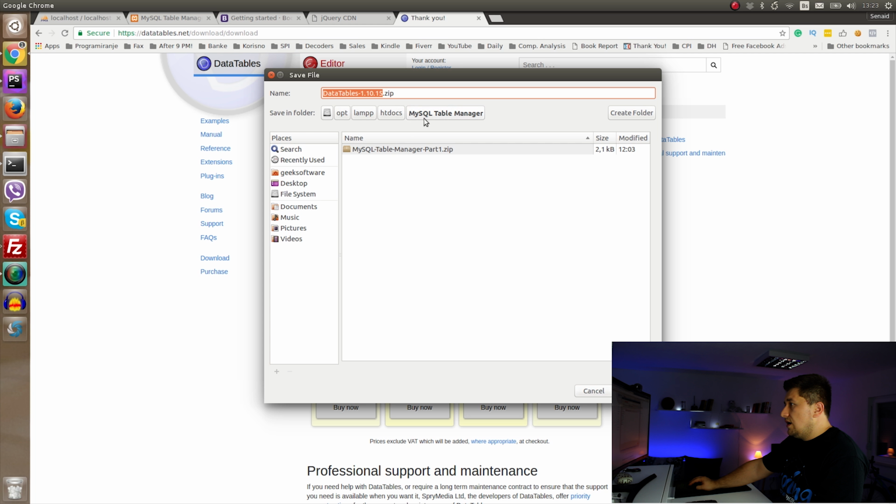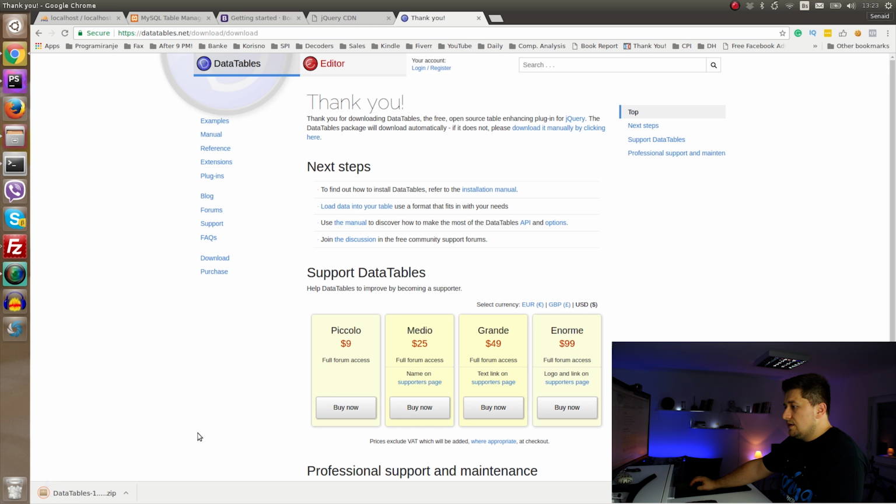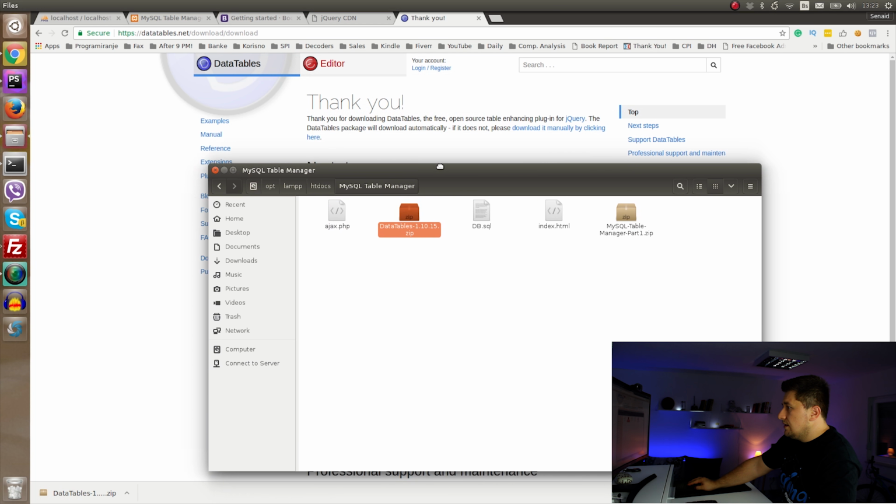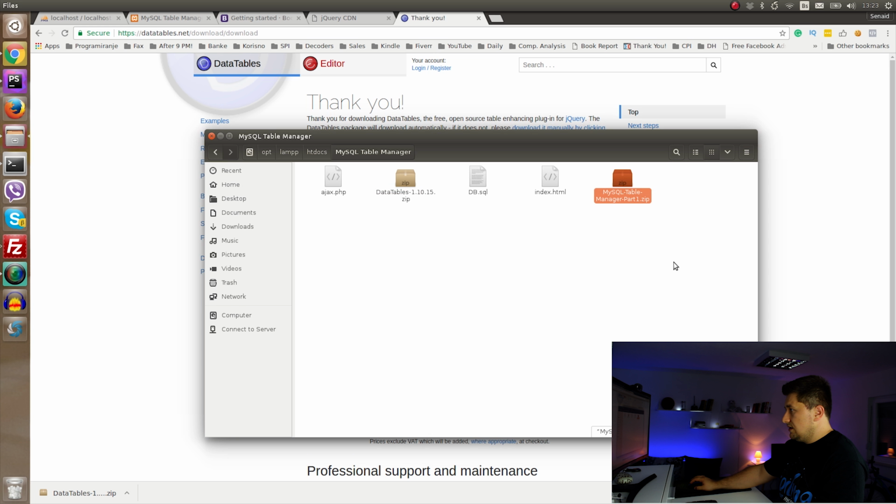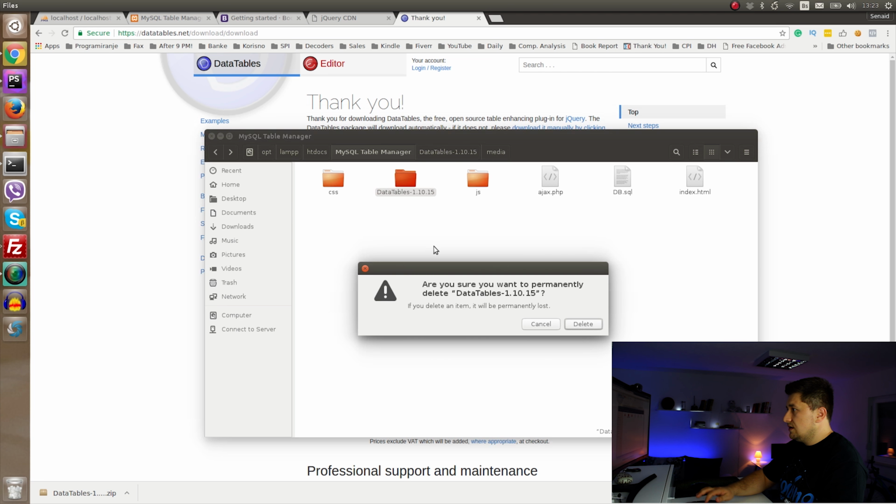Okay, so I will save everything. I will go to that folder and extract everything. I can delete this, and from the media folder I'm going to copy the CSS and JS folders, paste them here, and delete this.